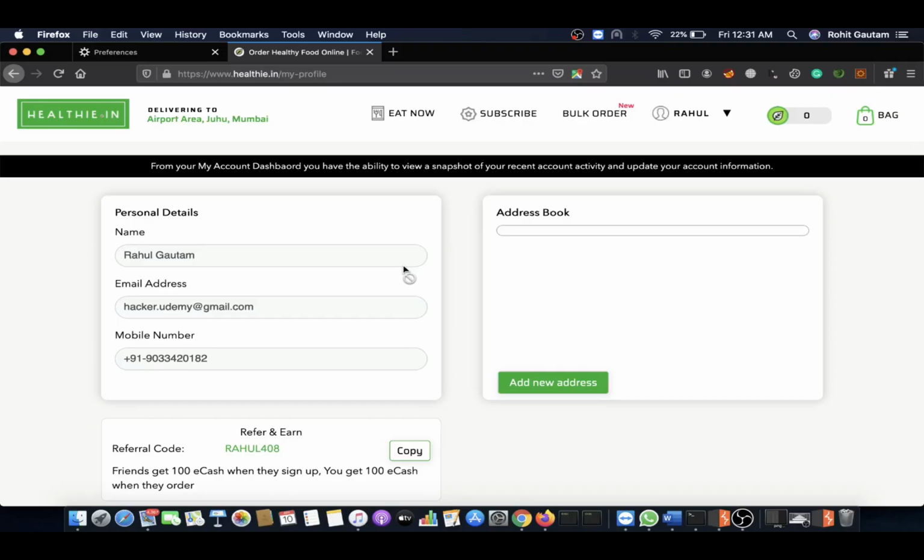So basically an OTP bypass in the healthy.in application, wherein I achieved this attack by doing response manipulation, as the application was vulnerable, as the application was only checking at the client side code.